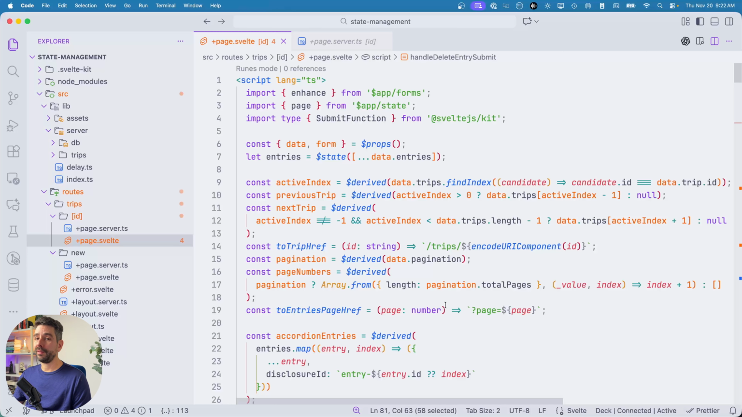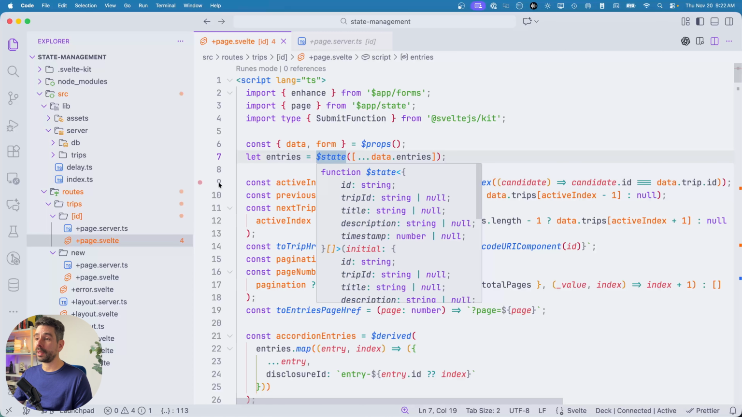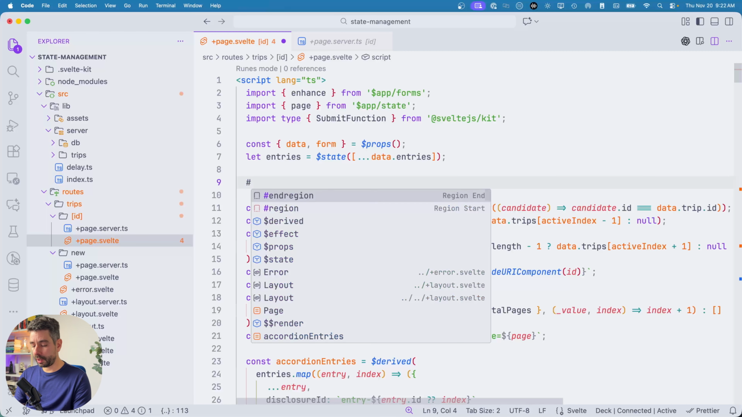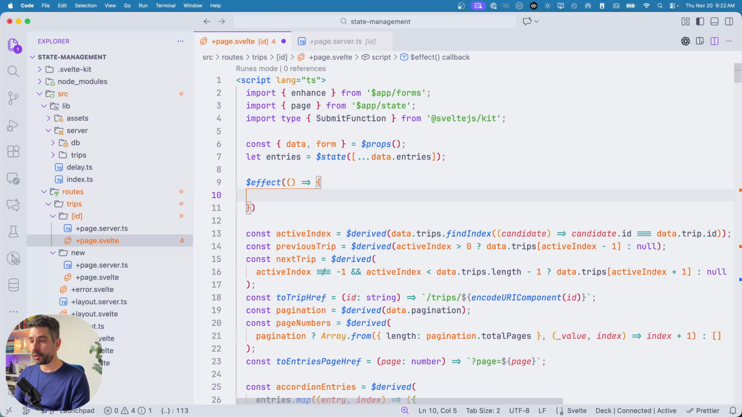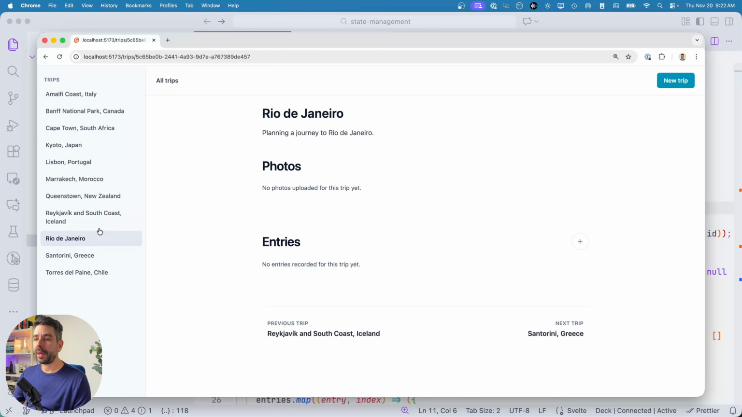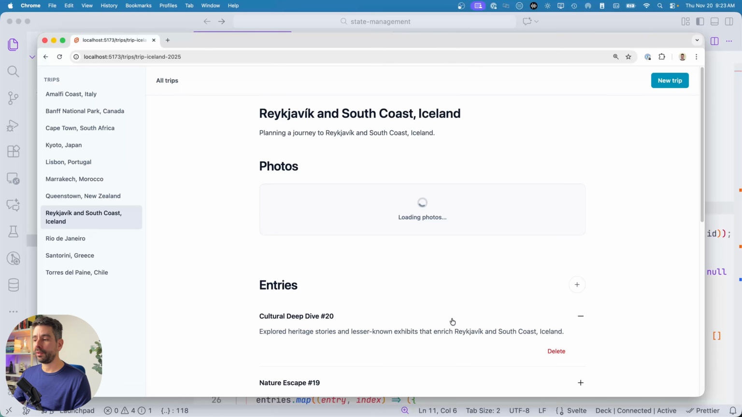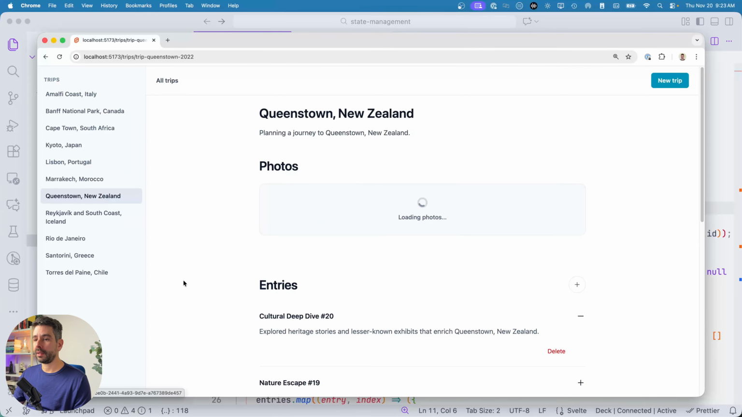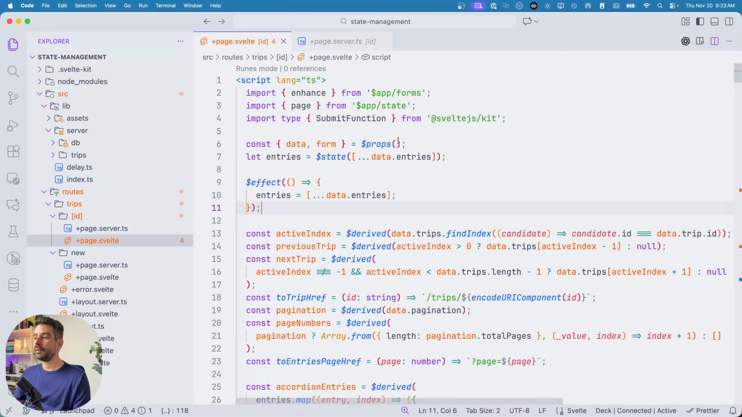If you need reactive state, if you need data to derive from the backend or from data.entries, I need to either derive this, or, because I am manipulating this locally and keeping state, I need to watch for effects. Whenever the data from the server changes, I need to update entries here. If I just do that and type this correctly, now if I come back to the page and I navigate between the different trips, I can see that this is from the south coast of Iceland and then New Zealand and so on and so forth. Now, this is updating as the data updates.